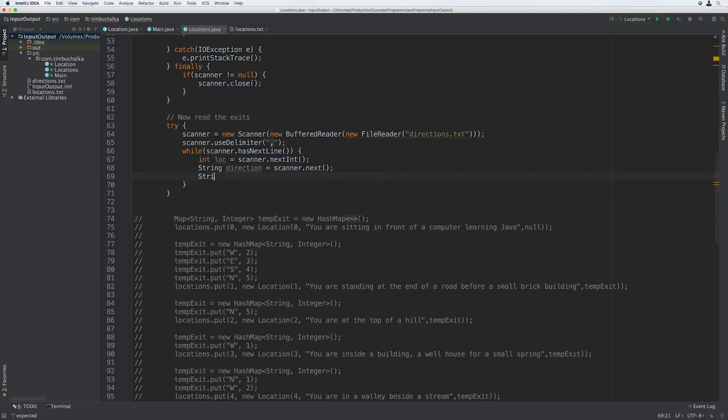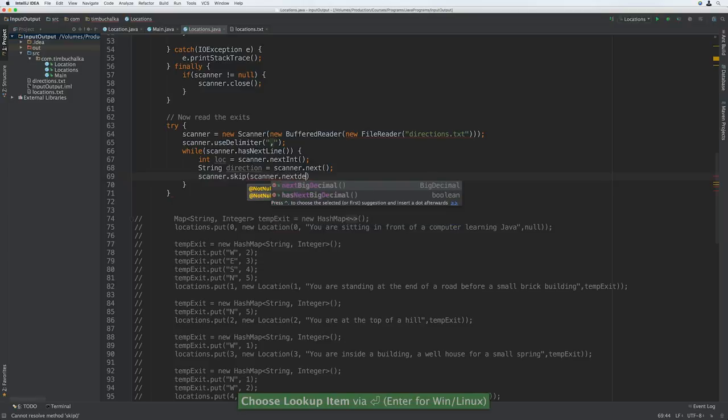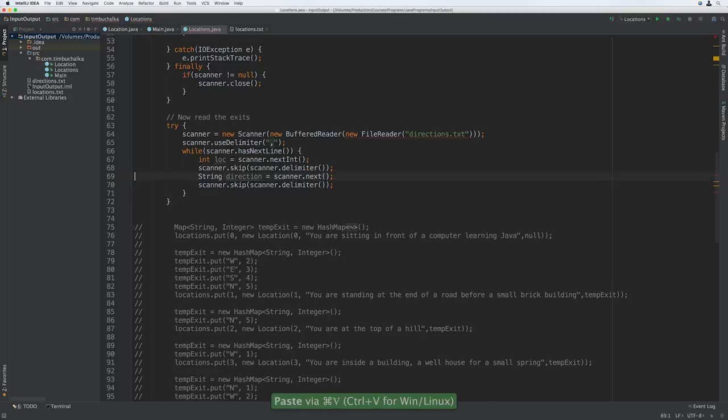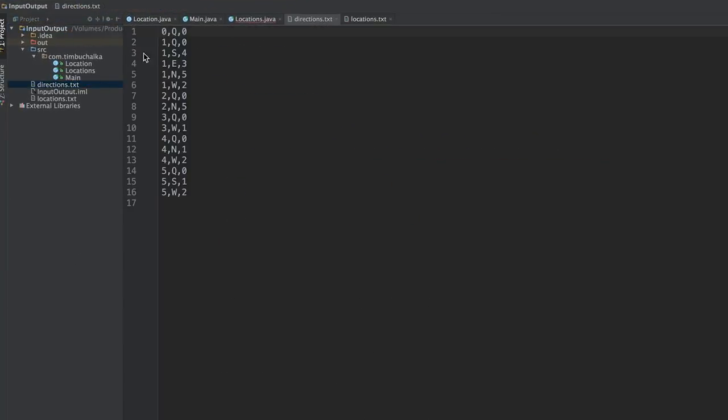Before we do that, we need to skip. So scanner.skip, scanner.delimiter. We're doing that to go to the next comma because we've read in the first one, which is the location, and then we're going to read in the direction. I should have actually had a delimiter skip there as well, because each piece of data, if you recall looking at directions.txt, is separated by commas. Consequently, we need to use that scanner.delimiter to skip for each one of those.